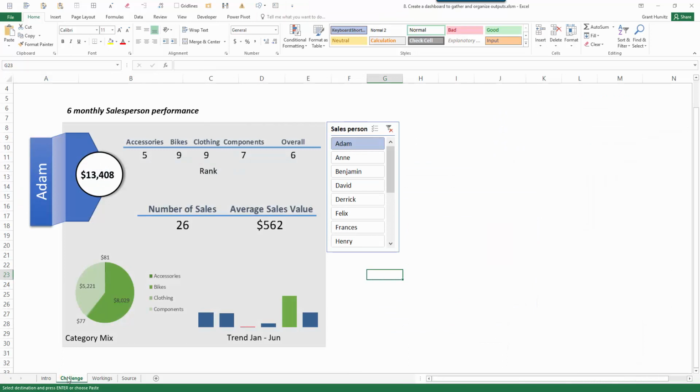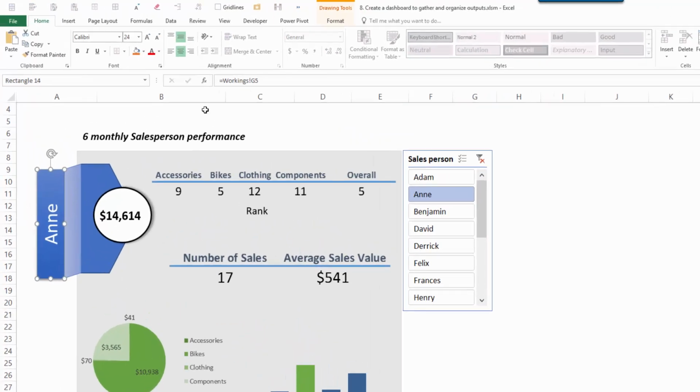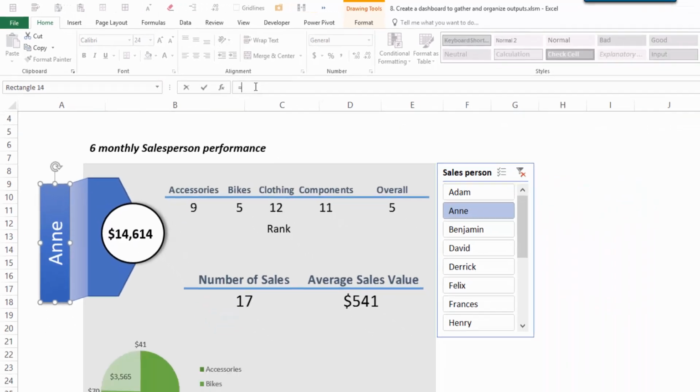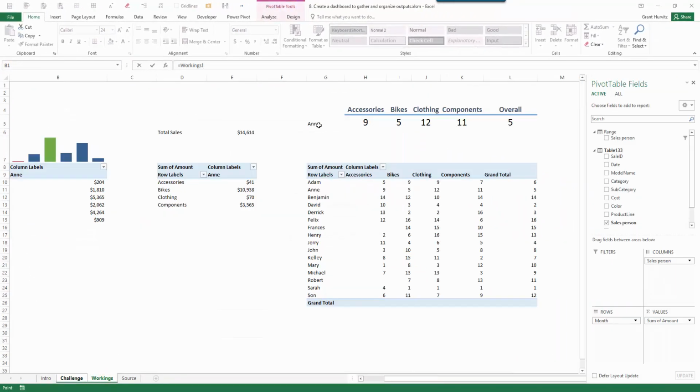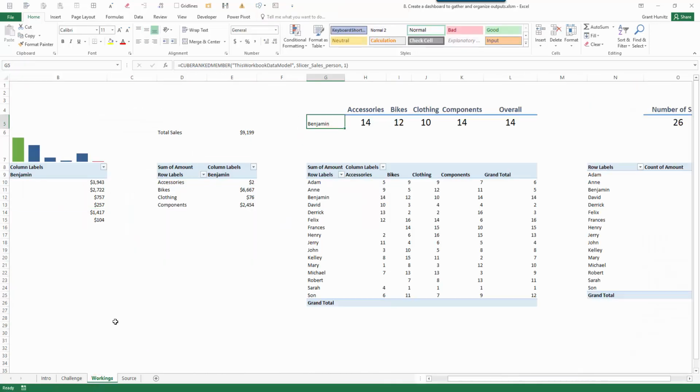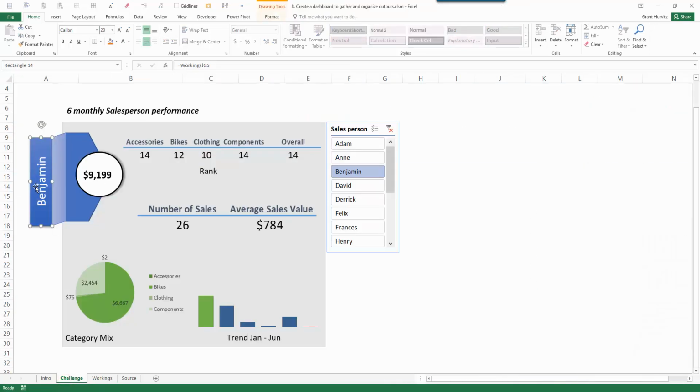And if you are wondering how we are able to achieve these cells changing, all we did was go into the particular shape. In the formula bar, you simply type out equals, and then you click on the cell that has the output that you'd like to show. And so, for example, it now shows the particular salesperson's name. And since the slicer is driving changes in that cell, so too our title changes.